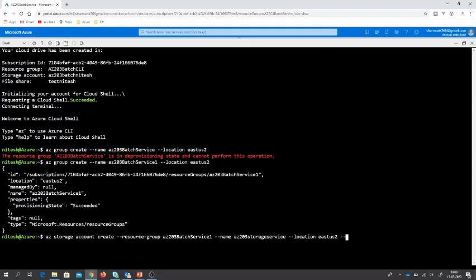And I need to say the SKU for this storage account. I'll say standard LRS. Okay, that's all. It creates a storage account now, and then I need to create a batch account once it's done. It's just taking some time. Let's wait.